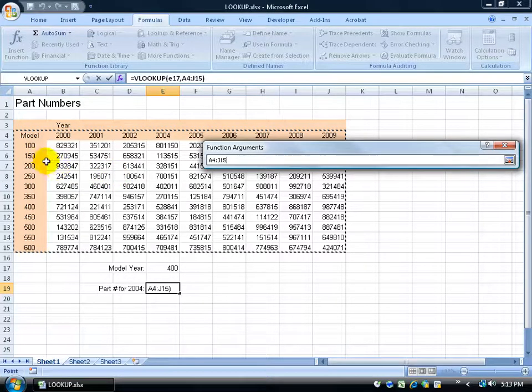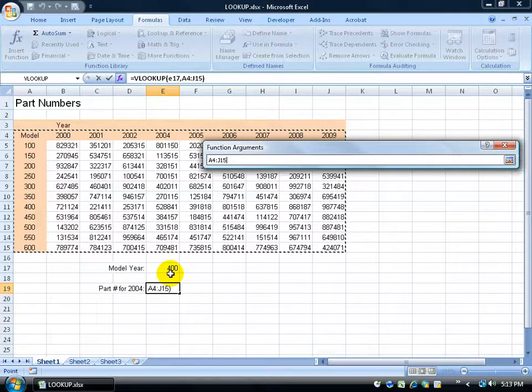Because again, it's going to look in this leftmost column, these values here, and the criteria I set, 400. It's going to compare it, and it's going to see if it's greater than or equal to. If it's equal to 400, then it says, fine, this is the row I'm going to be looking in. Next, we have to define what column to look in.